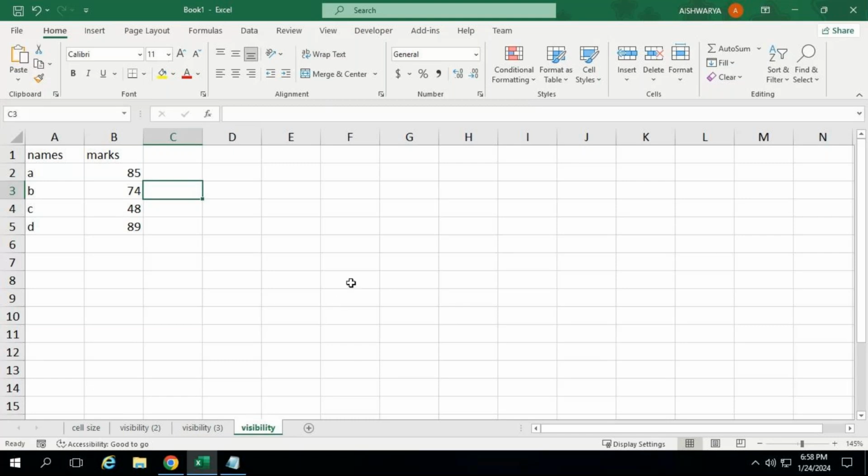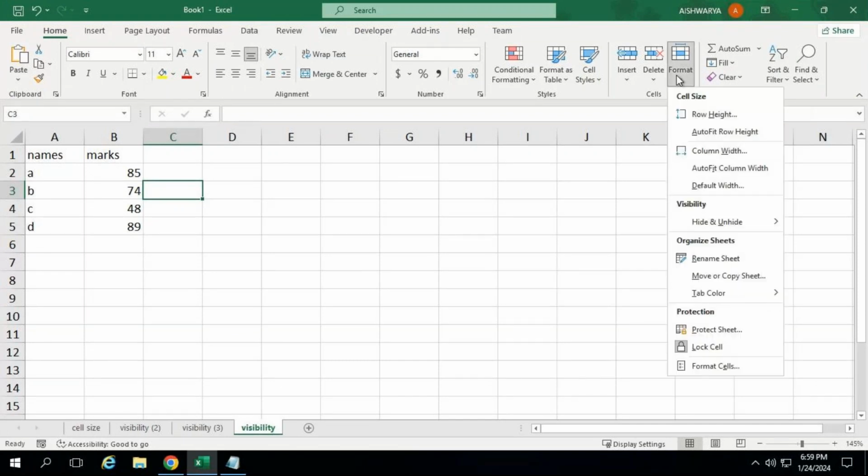Ma'am, I actually didn't understand it. Which one? Can you repeat it again? Creating a copy. Yes, ma'am, creating a copy. So now what you have to do is click on Format, then click on Move or Copy Sheet.